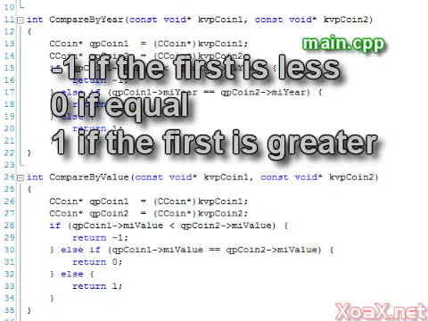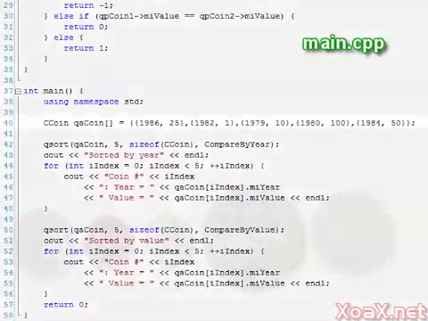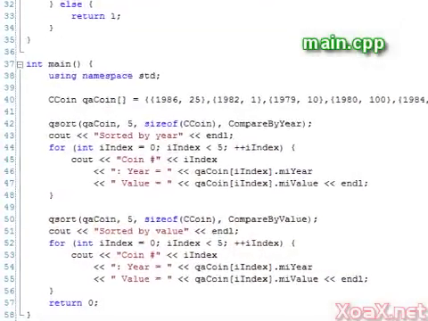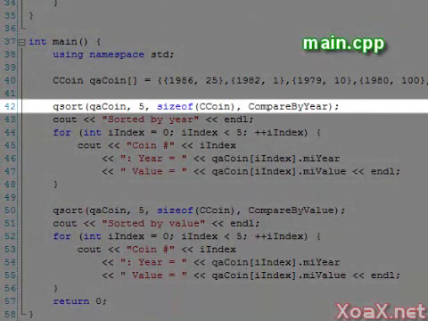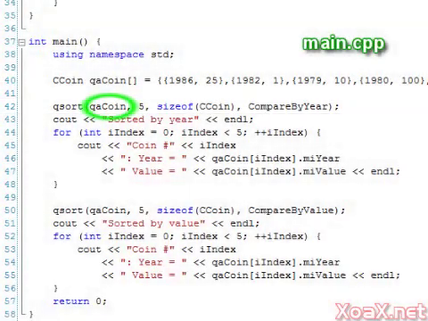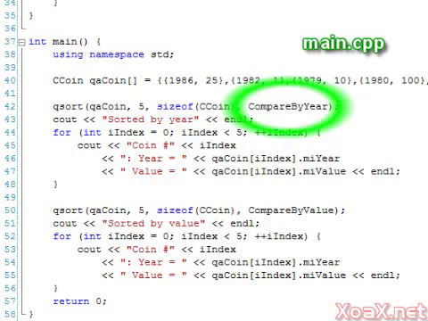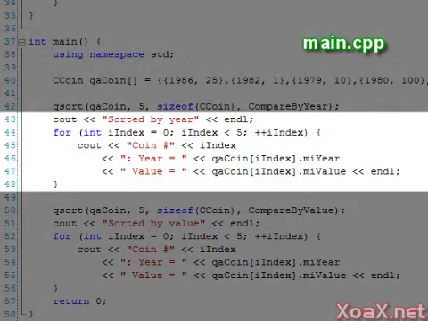These functions return -1 if the first coin is less, 0 if they are equal, and 1 if the first coin is greater. In our main function, we declare an array of 5 coin objects and assign them values. Then we call the qsort function from the C standard library to sort the array by year. The first argument for qsort is the array to be sorted. The second argument is the number of elements in the array. The third argument is the size of each element, and the last argument is the comparison function of the type we created above. After we call the sort function, we output the sorted coins.